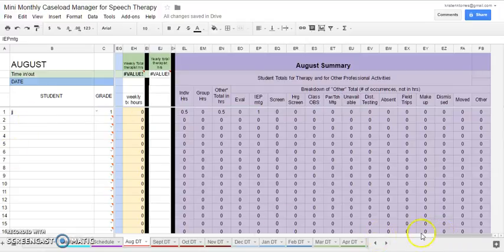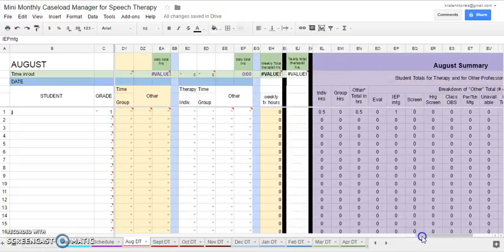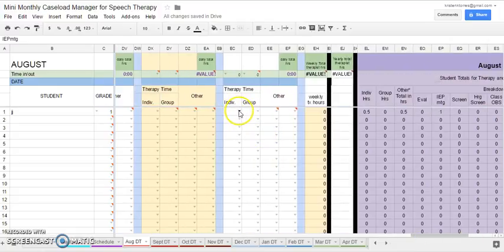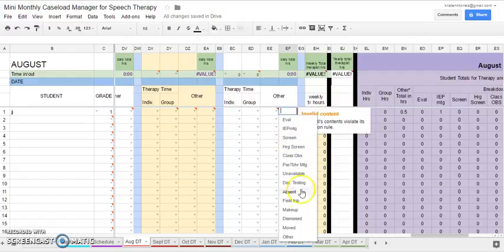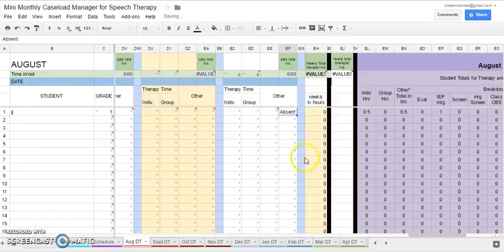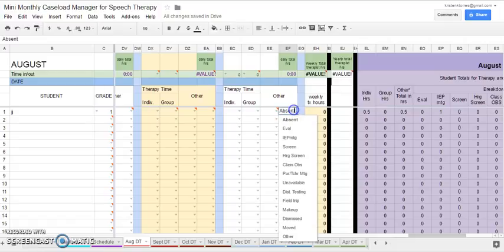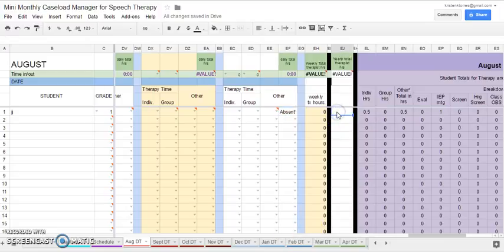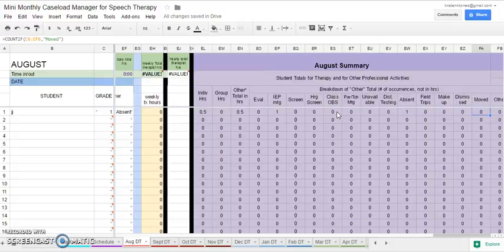So let's go ahead and say that on one day JJ was absent the very last day of that month. So let's mark him absent. And as you can see, you have lots of options here. You have field trip, you have district testing, classroom observation, anything that you want, and you have other if something doesn't fit. Okay, so absent is there, and now you're going to see that that absent was here. And this is kind of nice because sometimes you have a kid that's absent a lot, and it's good to have the data. Well, how many times did I miss speech because he was absent?